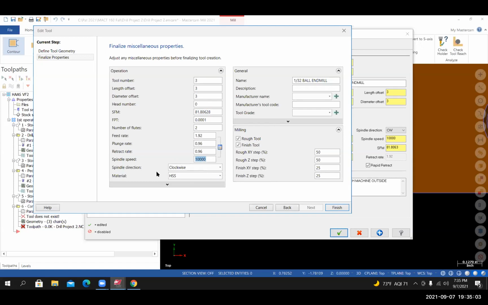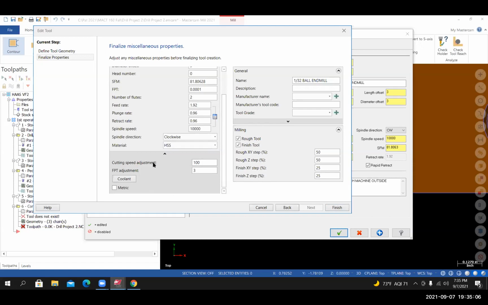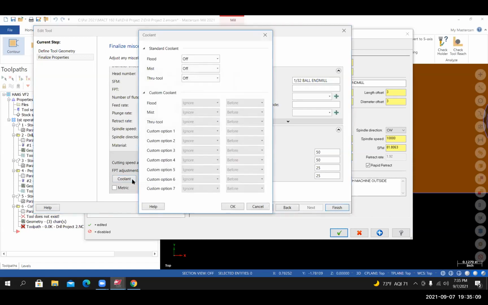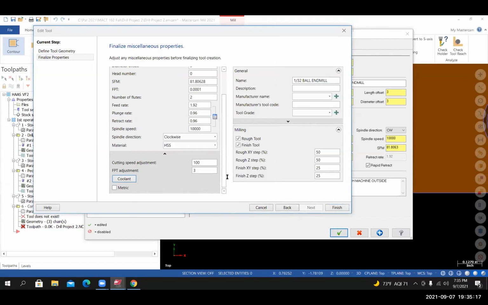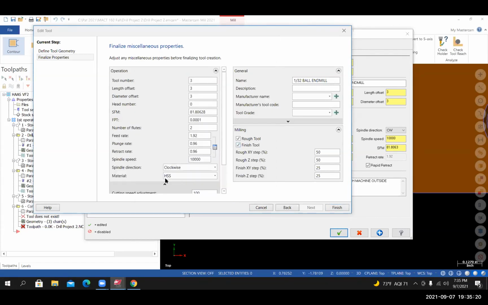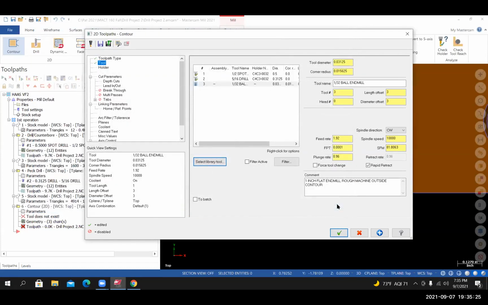From here, we can turn on the coolant. I'll select Show More Options. I'll select Coolant. And then I'll set the flood coolant to on. And then I'll select OK. That'll complete all of the changes that I need to make on this page. From here, I'll select Finish. You can see that the RPM is set to 10,000 based off of the machine's capabilities. For the feed rate, let's set the FPT.